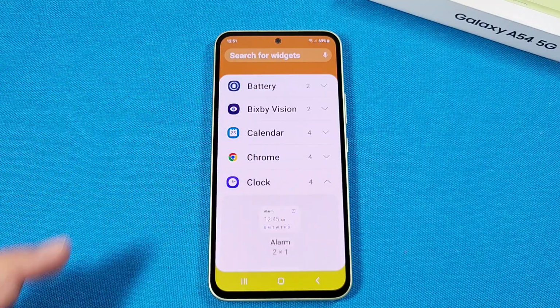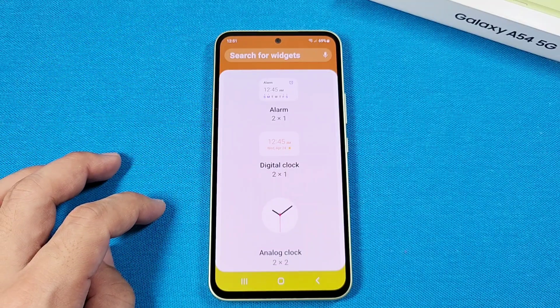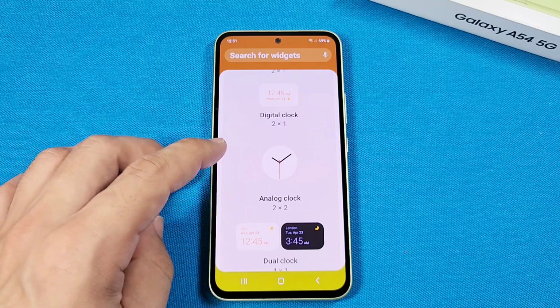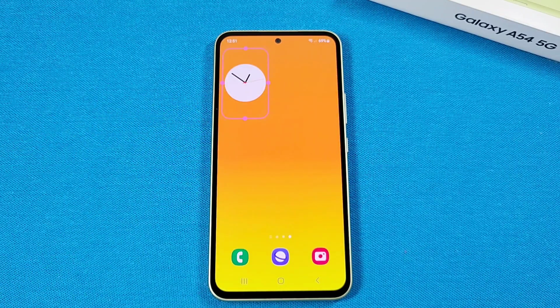Tap on this right here and just go up a little bit to see all the other clocks that you have available. And if you're looking for the one that you saw earlier on today in this video, tap on this here first, press add. It's going to appear like this right here.